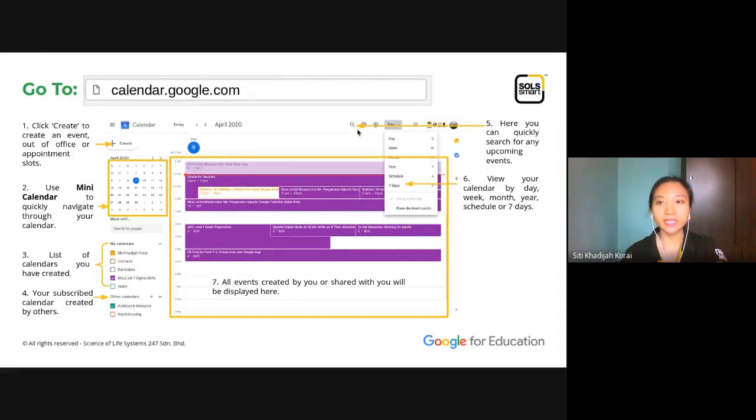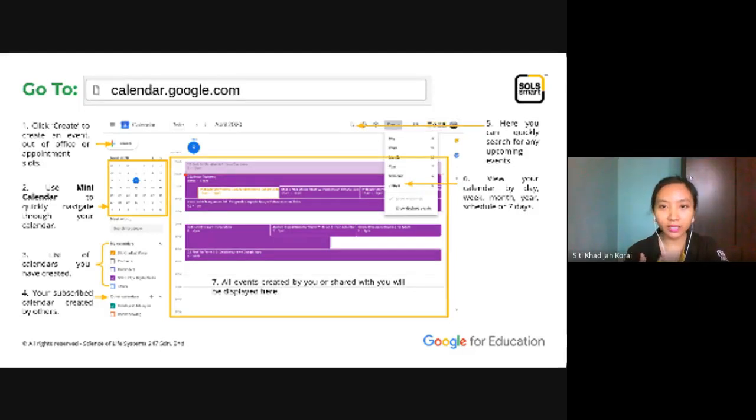Here, if you want to quickly search for your upcoming event, for example, you can't remember the date for that particular event, but you know the event. You just cannot remember it. Or maybe you are looking for a previous event that has already happened, such as a school activity. You remember the name of the activity.